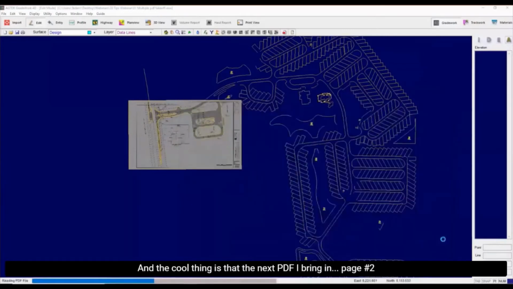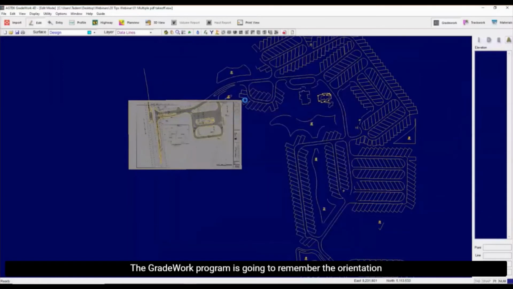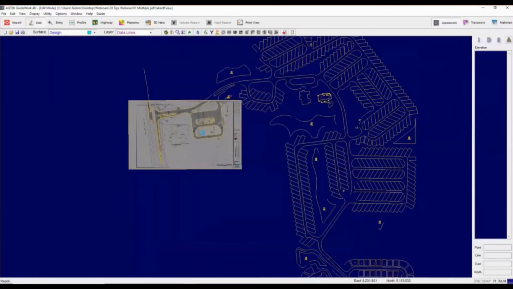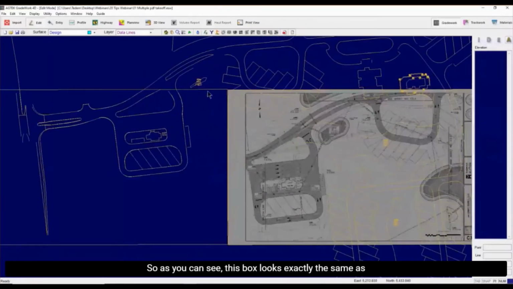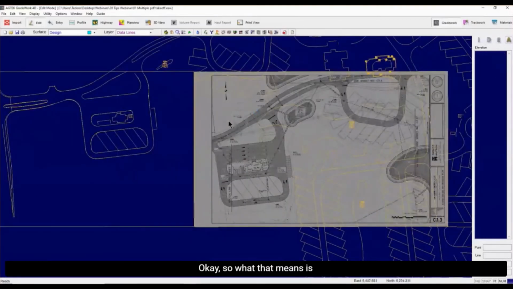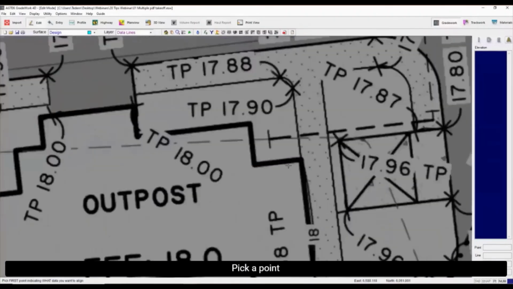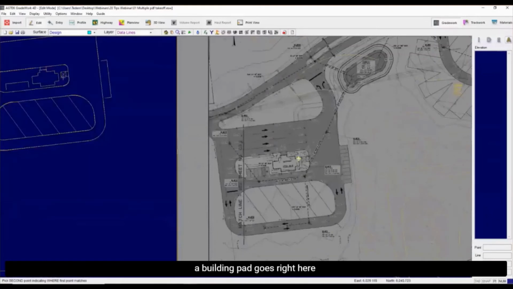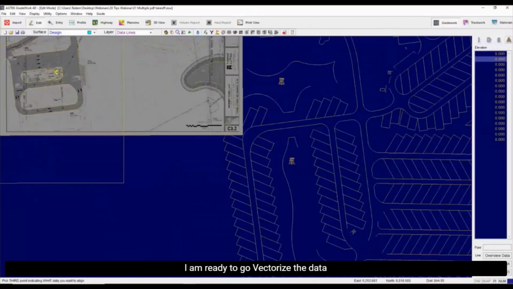And the cool thing is that the next PDF I bring in, page number 2, the GradeWork program is going to remember the orientation and the scale of this PDF, of the previous PDF you had on. So as you can see, this box looks exactly the same as this one. Okay, so what that means is just with one point, I'm going to be able to align pages 2 to 27. So I'm just going to go ahead and right-click, align image, pick a point. There you go. The building pad goes right here, and I can F8, function 8 to snap. I am ready to go.